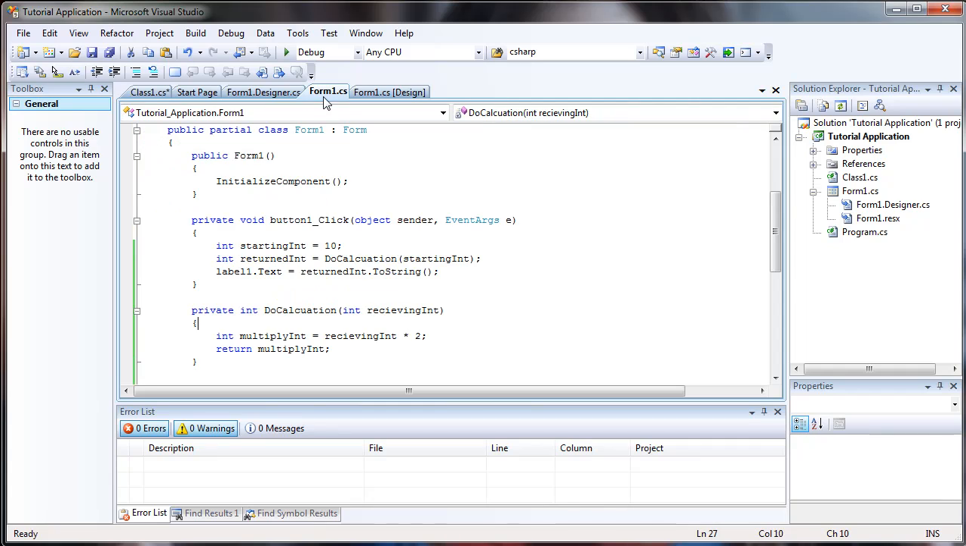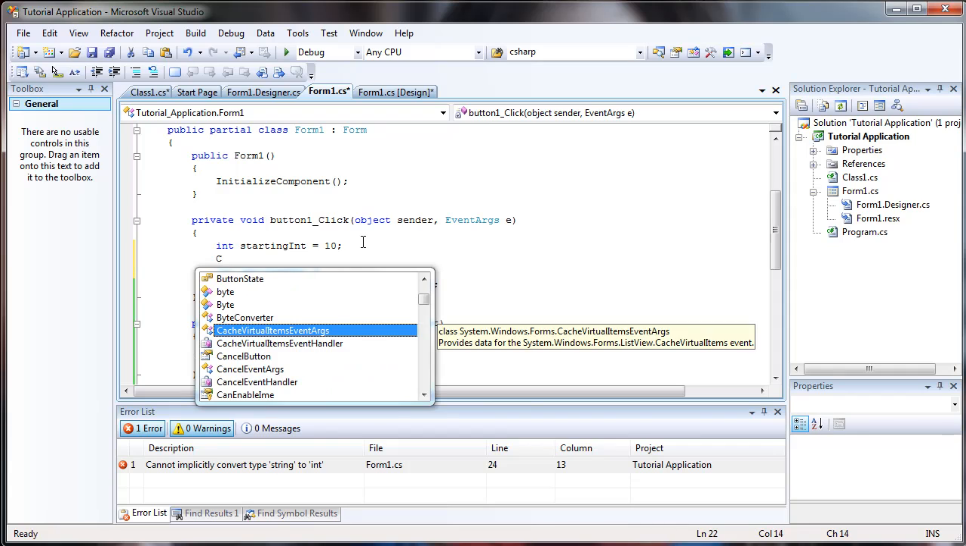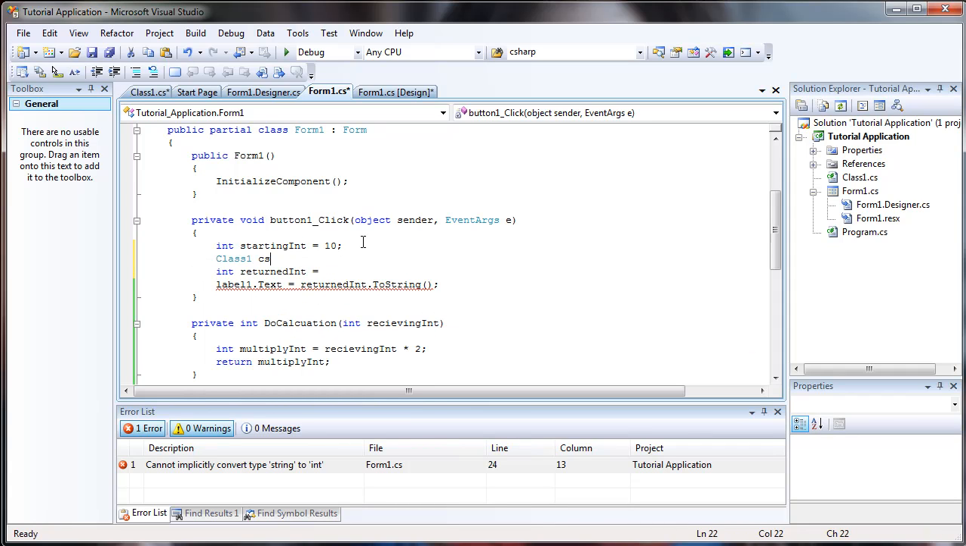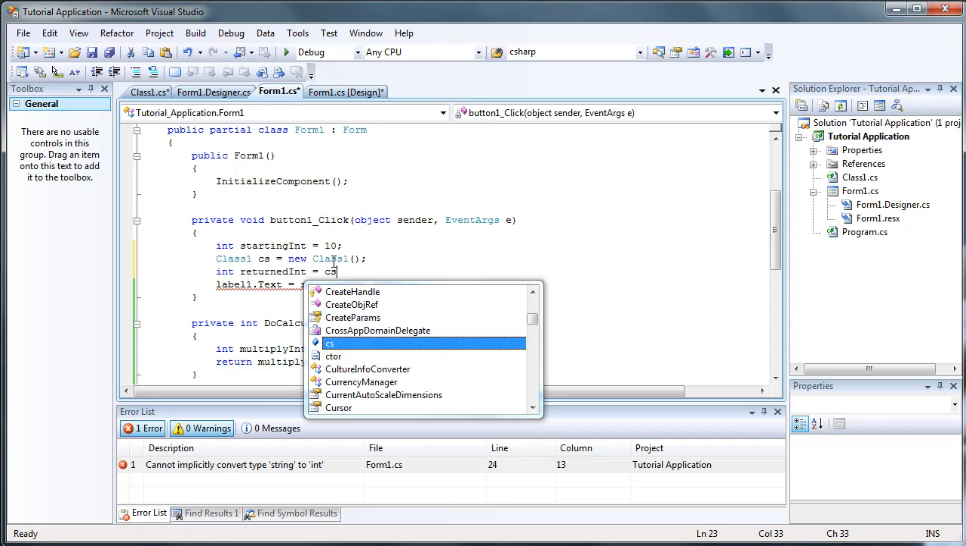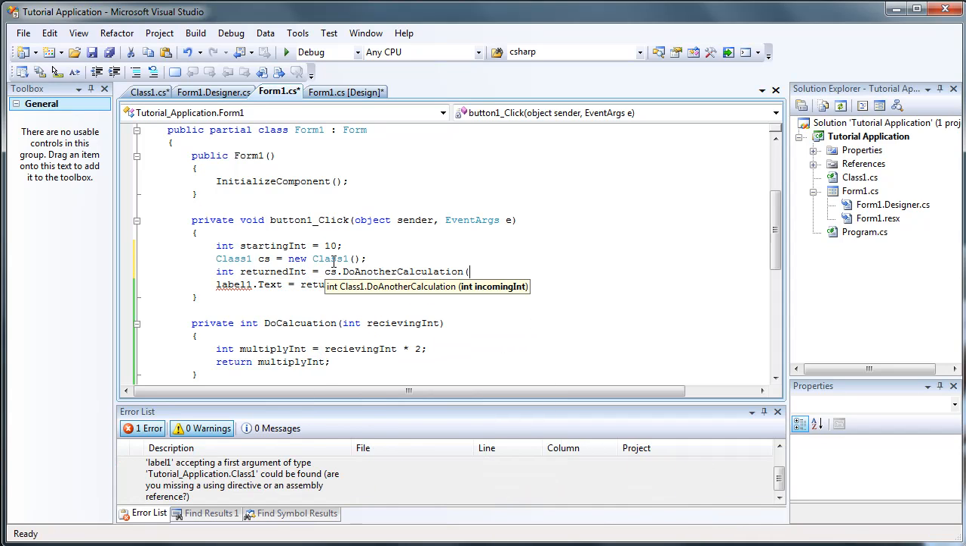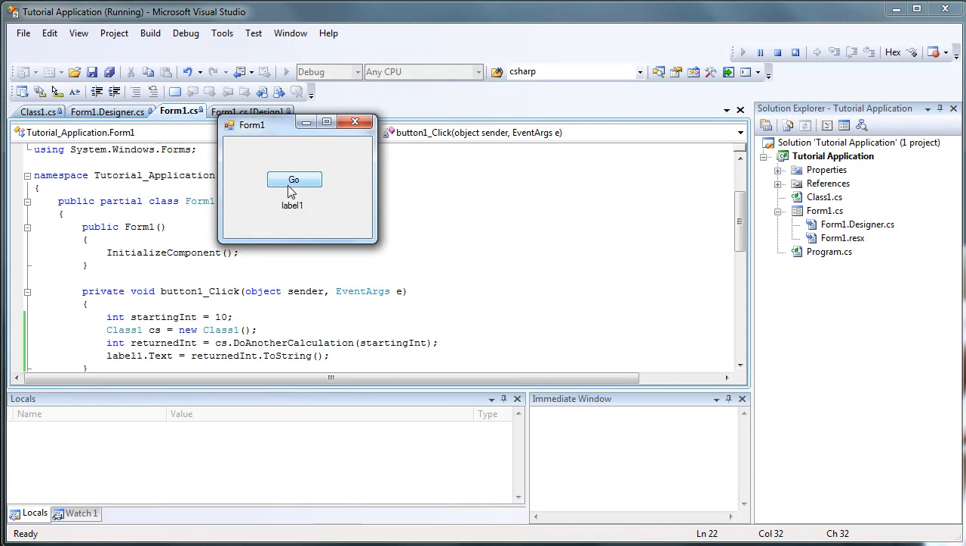And since it's public, we can go over and go here. Let's just get rid of this. First, we have to create an instance of the class 1 class, an object of it. So class 1, then we just name it whatever. I'll just name it CS equals new class 1. And then in order to call this public method, you just do CS dot do another calculation. Let's provide it with the starting int. And now it should be multiplied by 3, so 30 should show up.